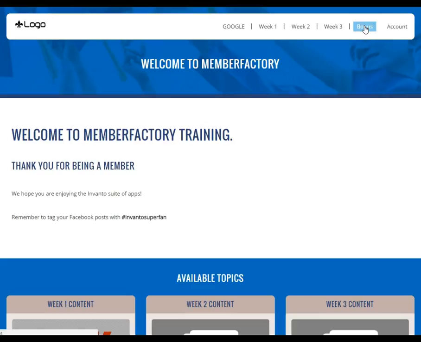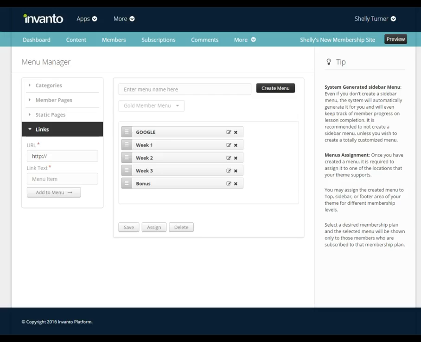So let's go back into our menu manager and see what else we can do. Now I can make some changes to this menu to make the user experience even better. One of the things that I can choose to do is rearrange the menu. So I'm going to put the Google link down at the bottom, and I'm going to click Save.